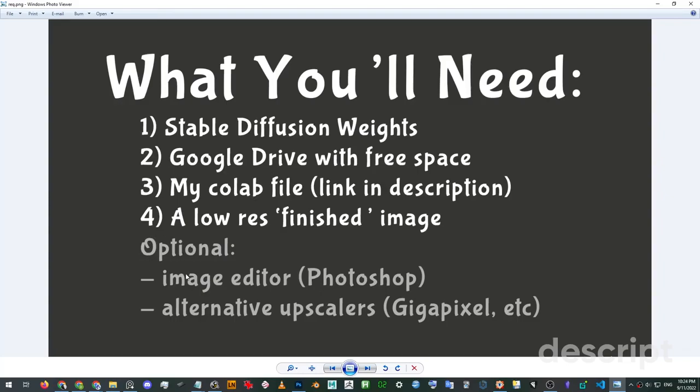And then optionally, we're going to need Photoshop to do some edits, which I'll show you guys. You don't have to use Gigapixel, but sometimes Gigapixel does a better job at upscaling the initial image. We're going to be using Real-ESRGAN since it's free and all that stuff. It's also part of the Colab.